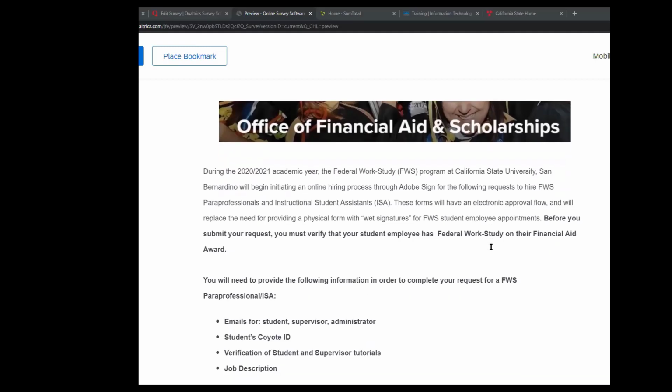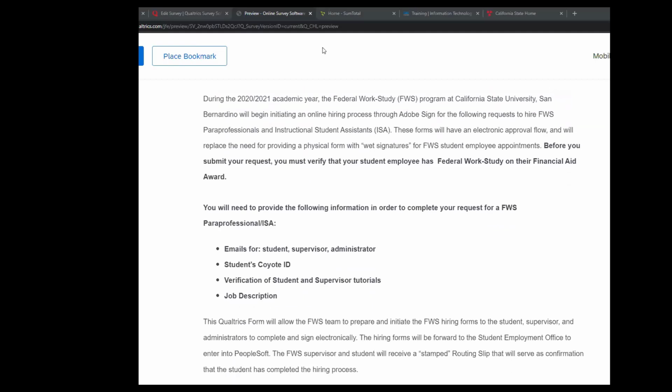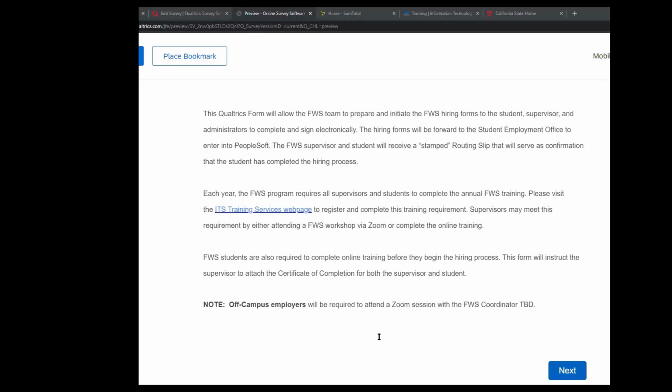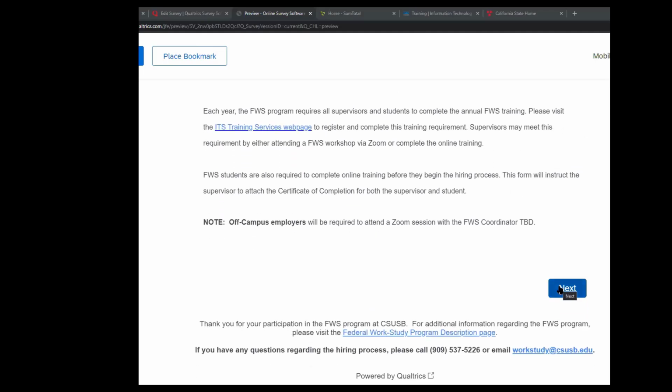So as Patty said, the link to this form can be found on the financial aid work study site. And when you open it up, feel free to peruse this description. This is what I just described to you. So we're going to proceed with the demo by clicking next.